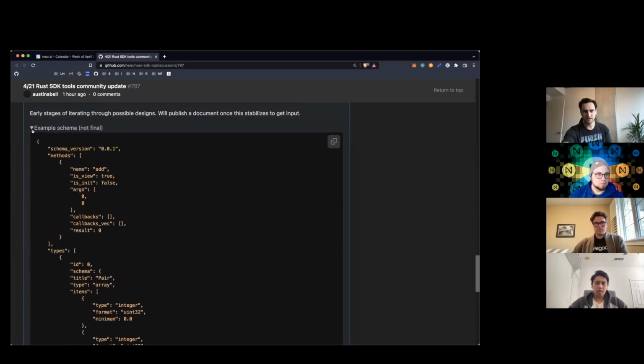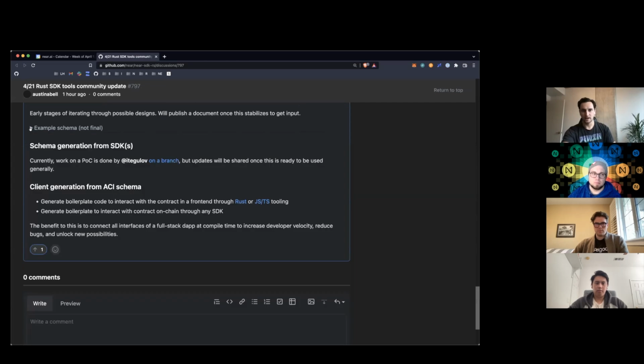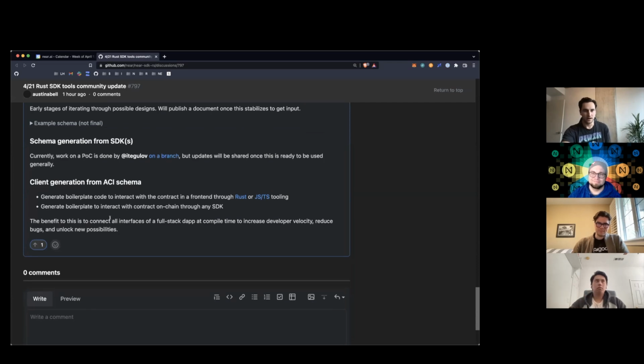I won't go too much into detail about the specific format, because that is subject to change. It's something we're iterating on and making sure we're doing correctly. So if you have any opinions about what should be included in the schema, or anything that you think is off, please feel free to share in this discussion, or there will be one made specifically for the ACI in the future. We'd love your input.